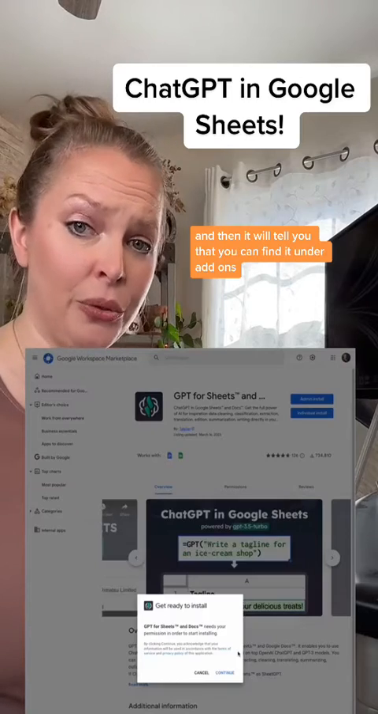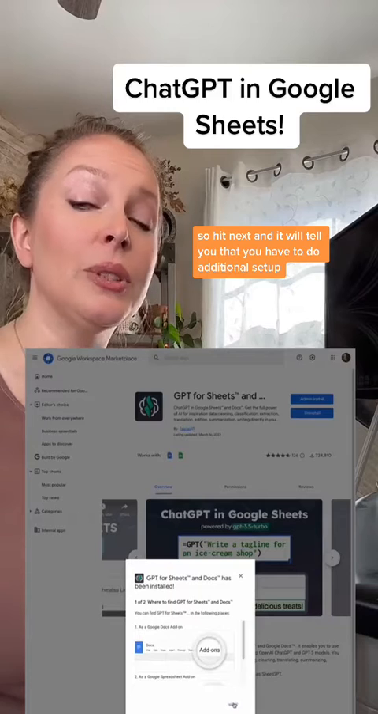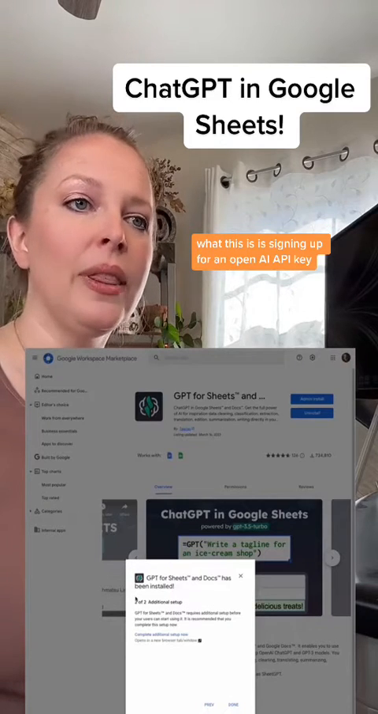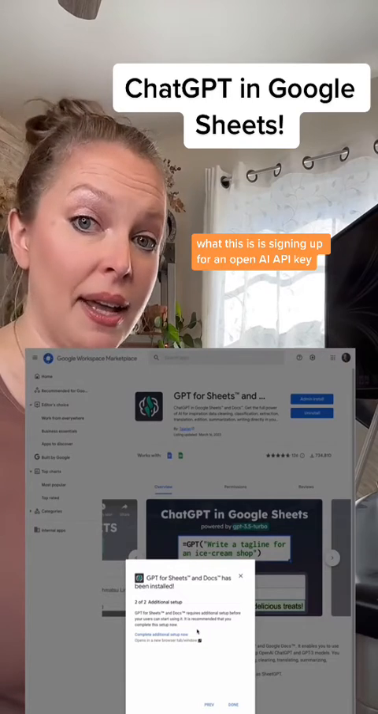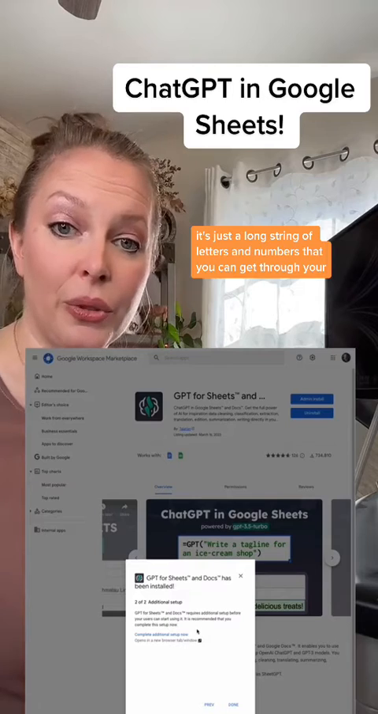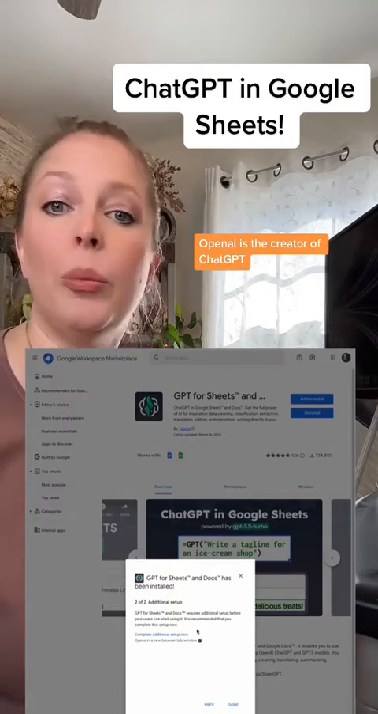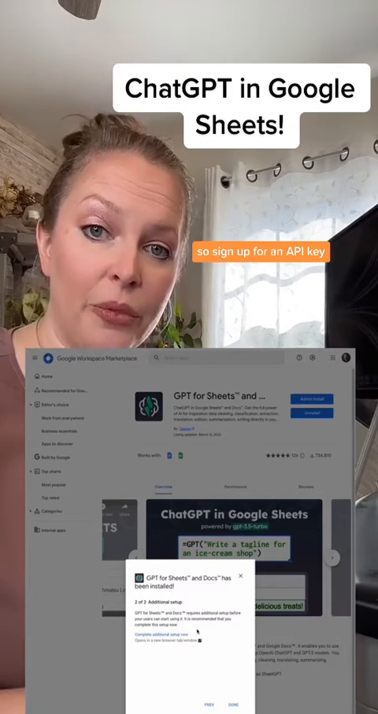And then it will tell you that you can find it under add-ons, but that's now called extensions. So hit next and it will tell you that you have to do additional setup. What this is, is signing up for an OpenAI API key. It's just a long string of letters and numbers that you can get through your OpenAI account. OpenAI is the creators of ChatGPT. So sign up for an API key.